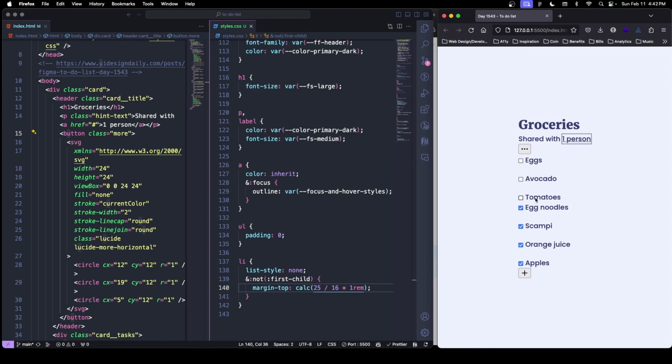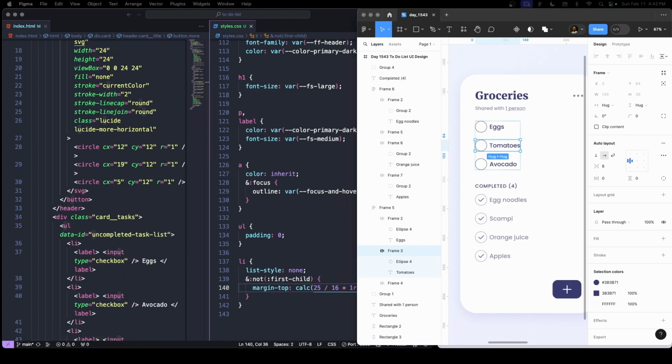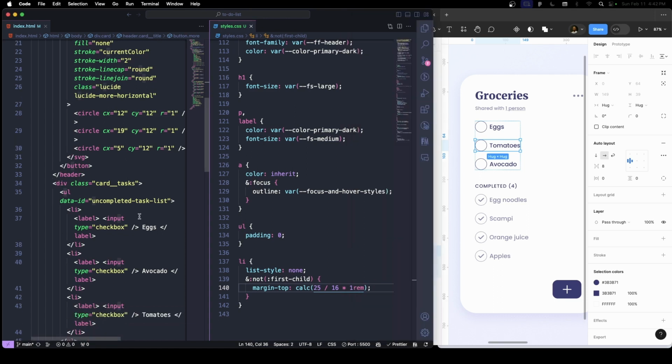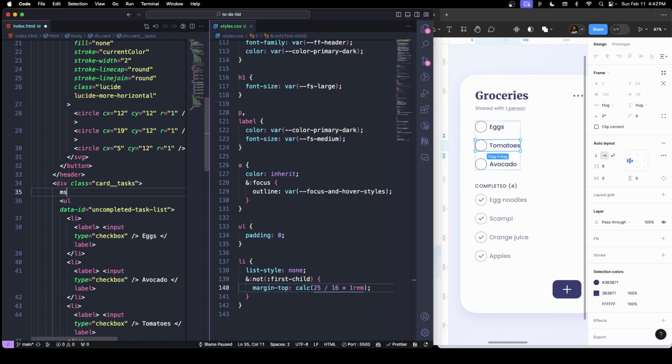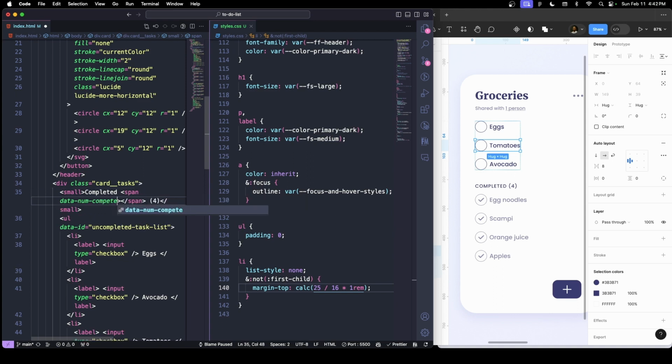And one thing they have here that I'm missing is this completed. So let's go ahead and add that in. I'm trying to think where's the best spot to add this. Oops, sorry. Let me do small here. I'm just gonna make this a small thing. I'm gonna do completed, and then 4. Again, in the real world, this would probably have a span or something around it. In fact, let's do it here. Let's go span.